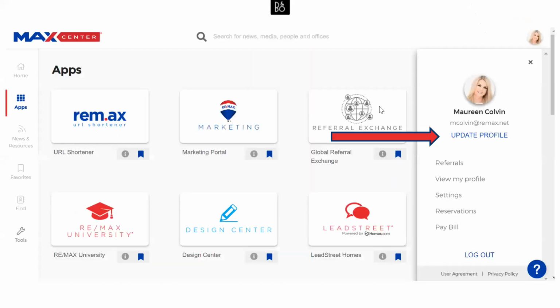Like I said at the beginning, Max Center is where you need to start. When you log in, you use your remax.net credentials, and you look over to the upper right-hand corner, and you should see either your picture or the Remax balloon. That's what you want to click on in order to open this box, where you can then click on Update Profile.